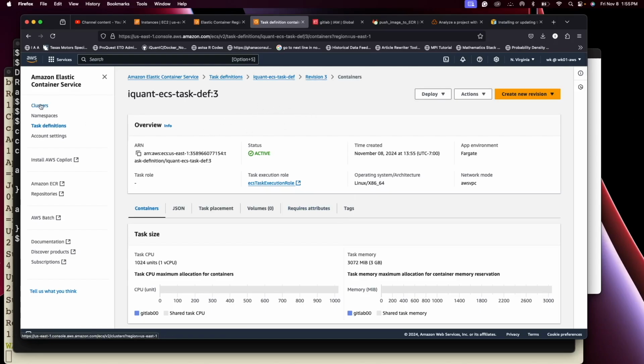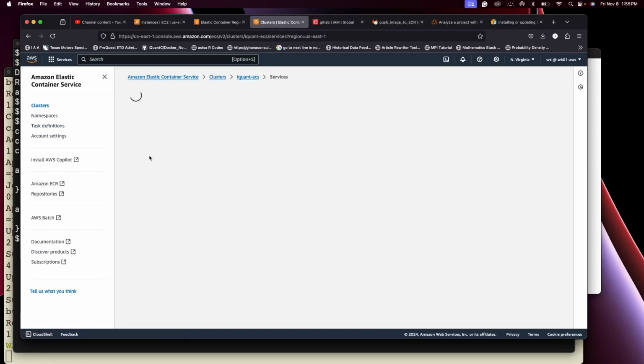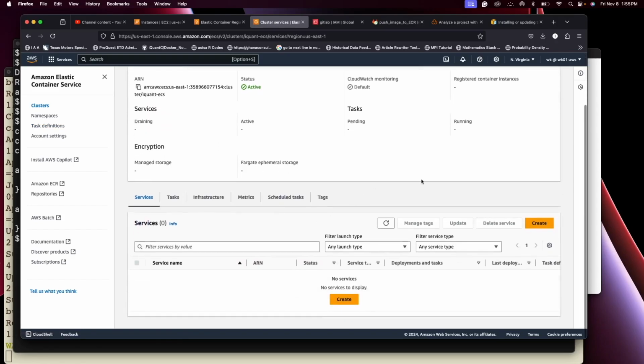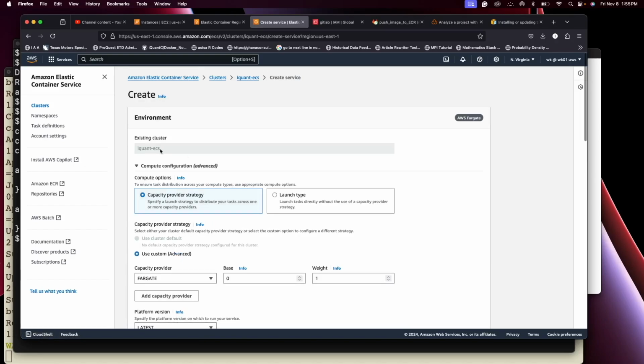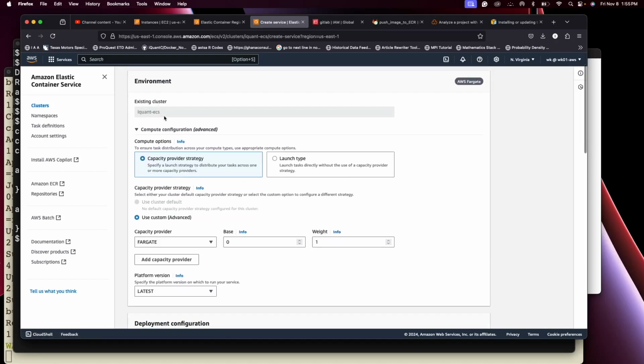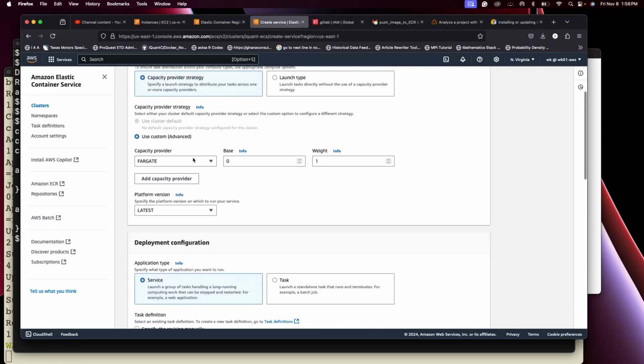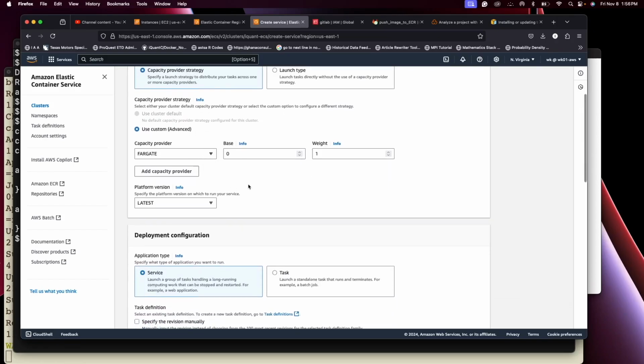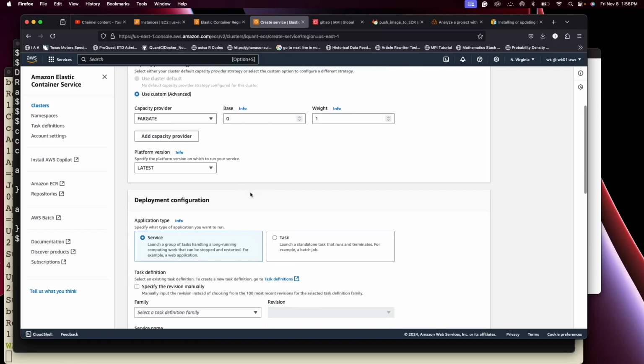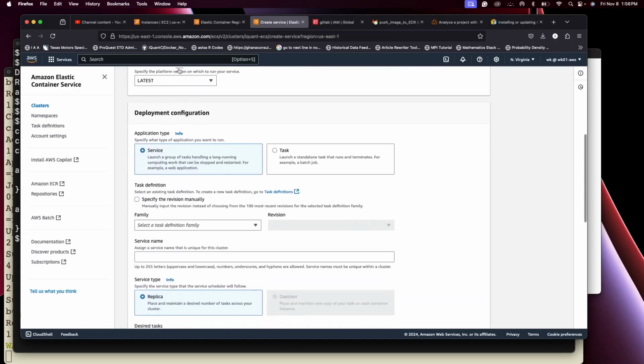Okay, let's go back to our cluster. This is the cluster that we are working on. Now we can add a service to our cluster. Now, service is what's going to expose our cluster to the public internet. So create service. Equals ECS, that is the name we gave our cluster. Compute options, we use capacity provider. And we are still using Fargate to run our service, latest. And this is of type service, of course.